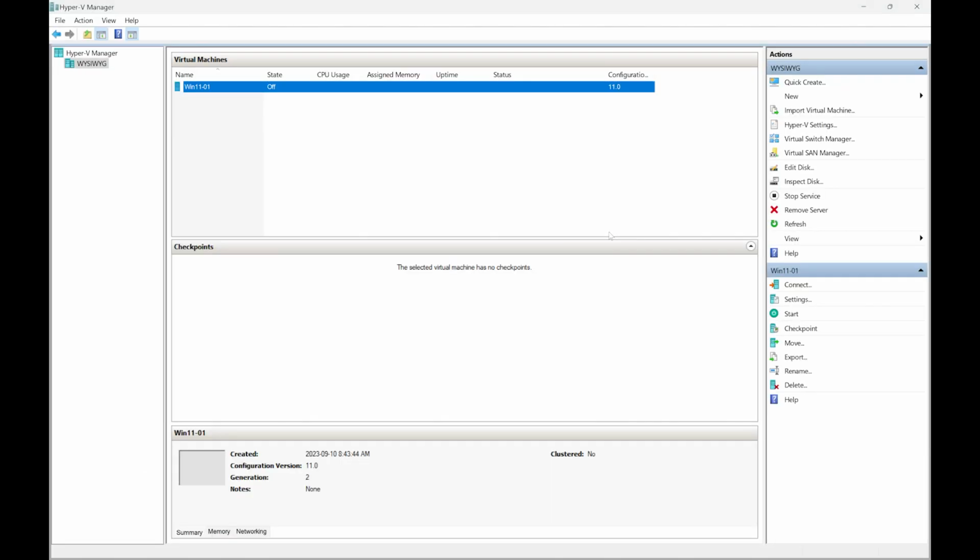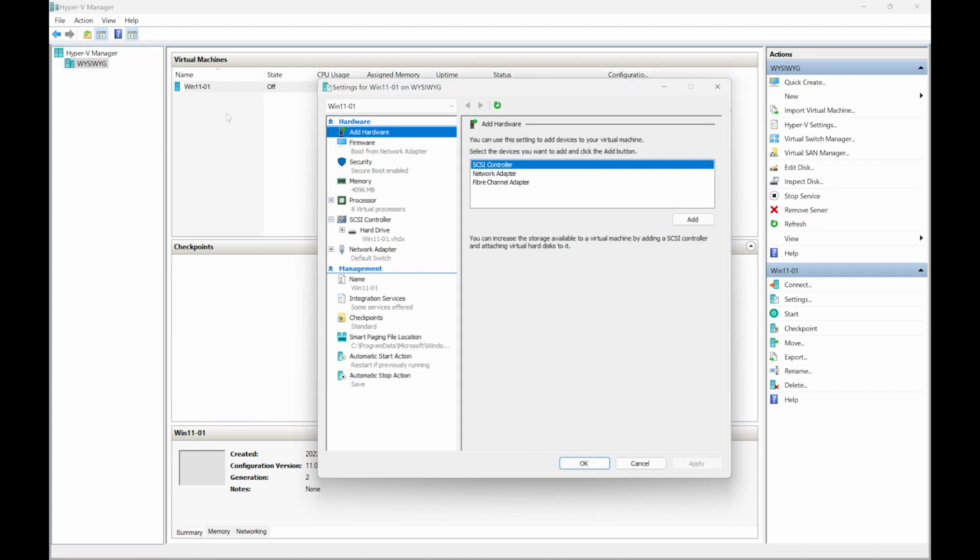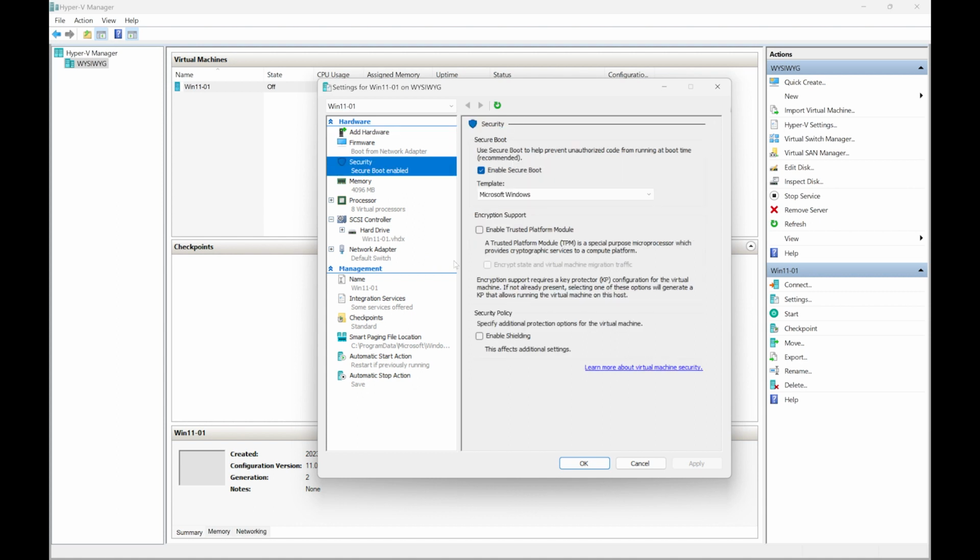After downloading the Windows 11 ISO image, the next thing to do is to right-click on my virtual machine and go to Settings. Within my virtual machine settings, I want to come to Security. So I'll click on Security and just make sure that I enable Trusted Platform Module. If you remember, that's one of the requirements to install Windows 11. So I will just click on that.